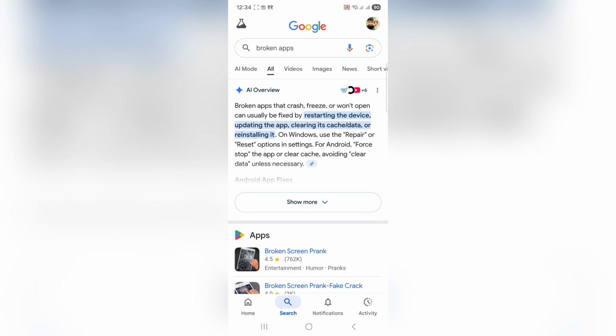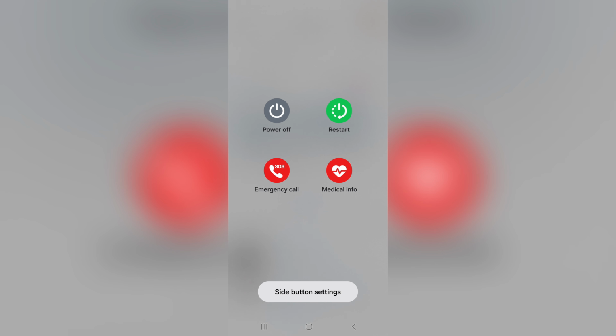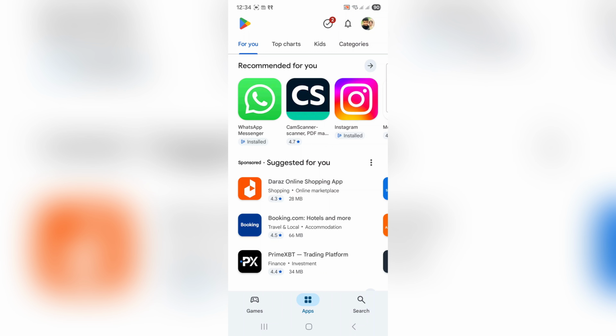First, restart your Android phone to refresh the system. Next, update the app from the Google Play Store if an update is available.